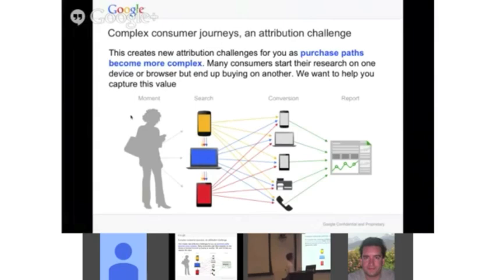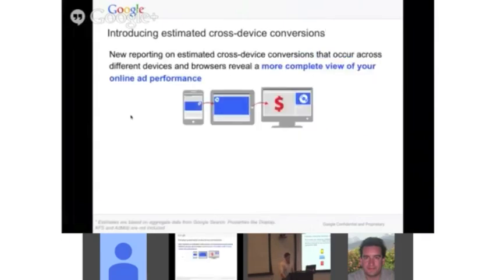And what we're trying to do here with the new technology that's going to be available, which is cross-device conversion tracking, is to help you get better insights into how people move between the devices. This is where we introduce estimated cross-device conversions, which some of you might not have seen in your accounts yet. It's going to be rolling out in the next couple of weeks. But we are finally able to track conversions, actions taken from an online perspective, from one device to another.